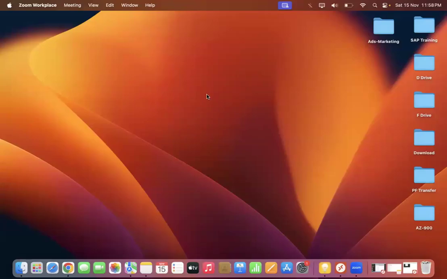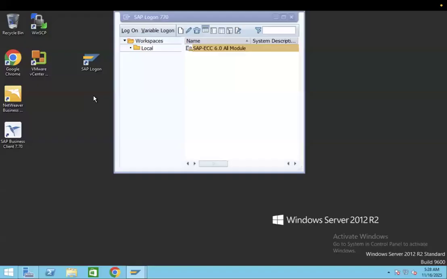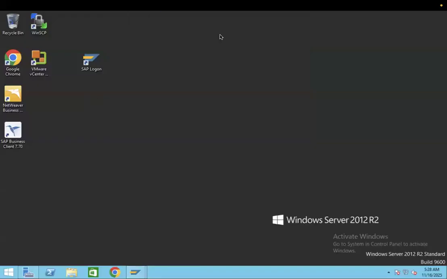Hello everyone. Today we will discuss how we can access the SAP ECC server for all modules. Okay, let's start. We are assuming you have already installed SAP GUI Logon on your operating system, on your laptop. You can see this is the SAP Logon.